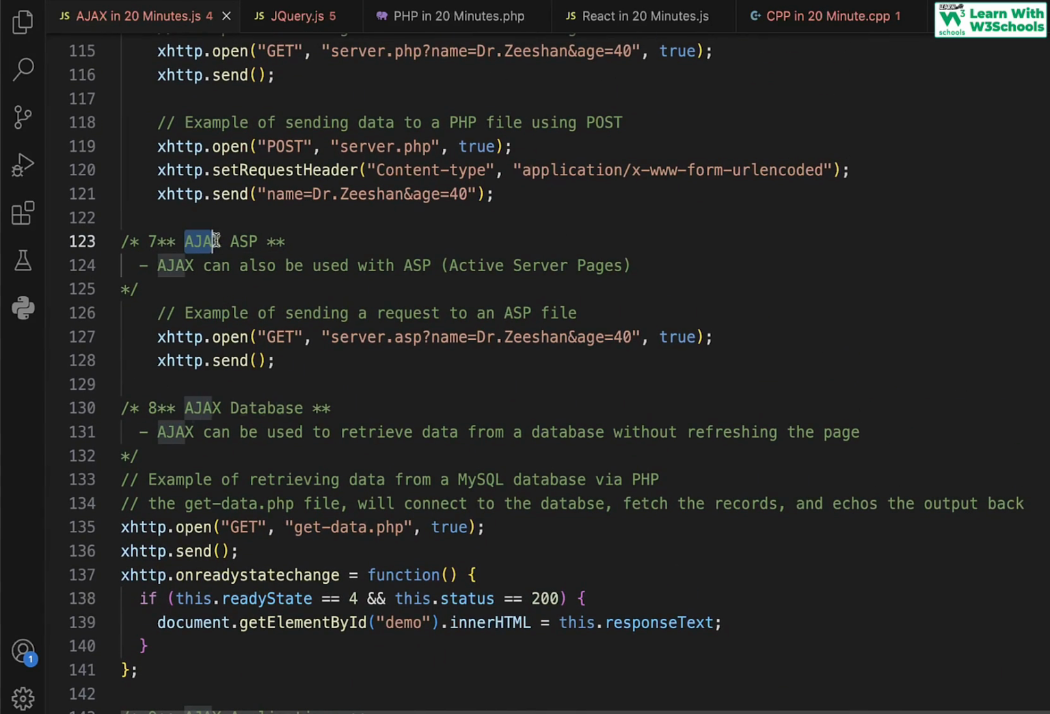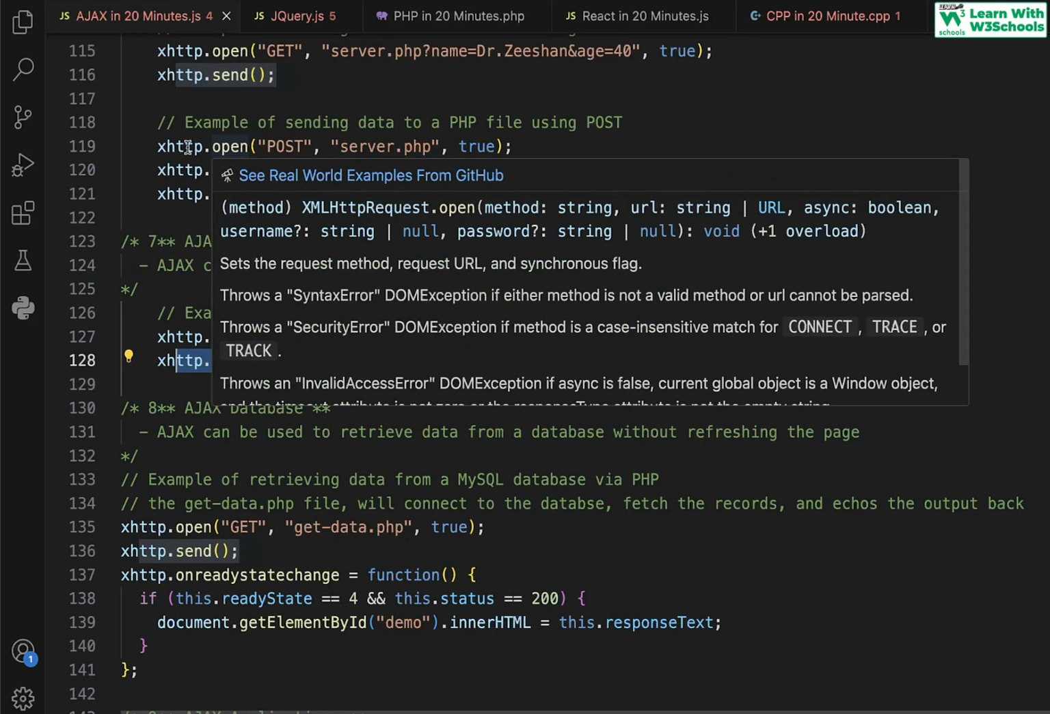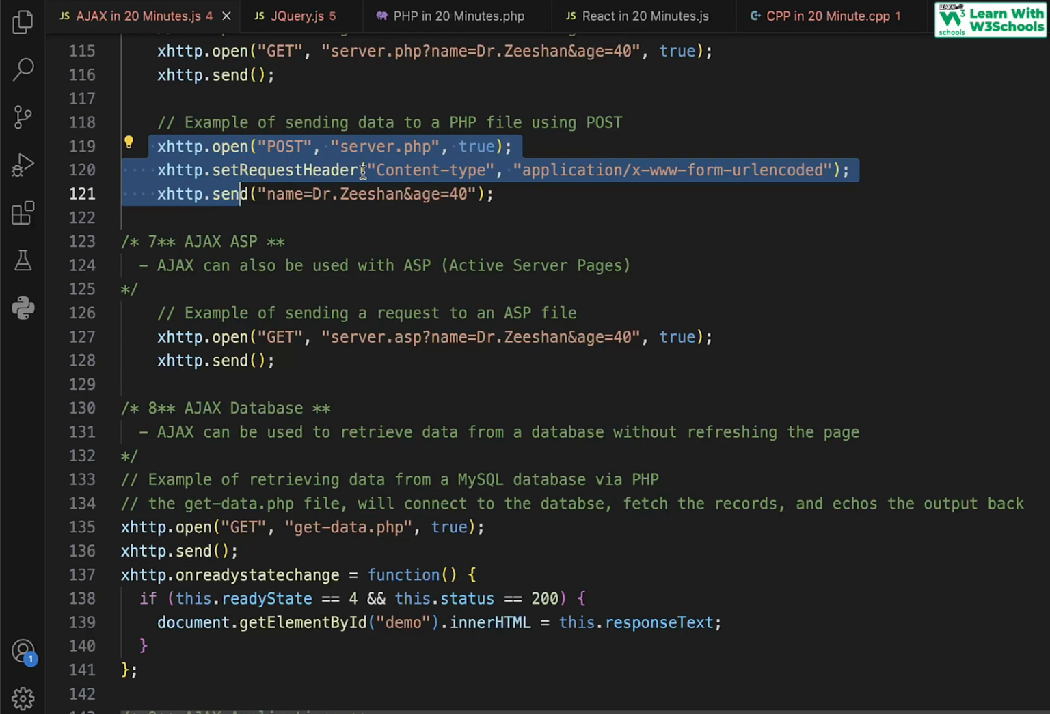Similarly, AJAX also works with ASP.NET. So AJAX can also be used with ASP.NET, active server pages from Microsoft, to send and receive the data. To send the data to the server using ASP, again we use xhttp.open, GET or POST depending on you. We use server.asp and the whole mechanism is exactly the same. And we send the data. If you want to do it with the POST method, again exactly the same, you just change the file name.